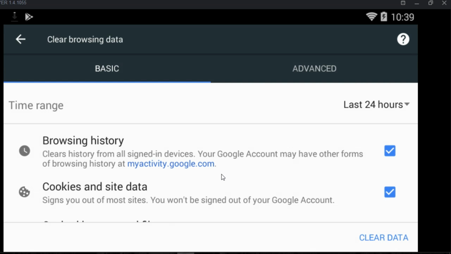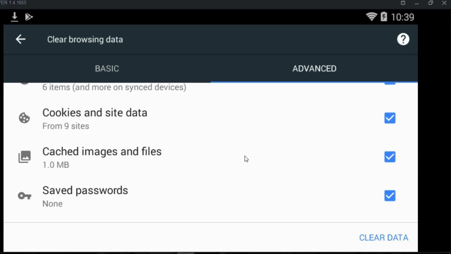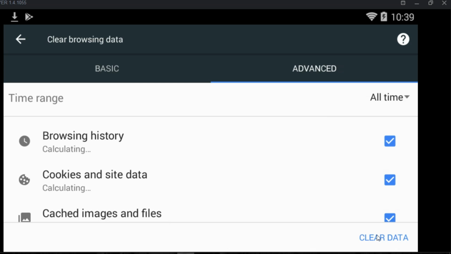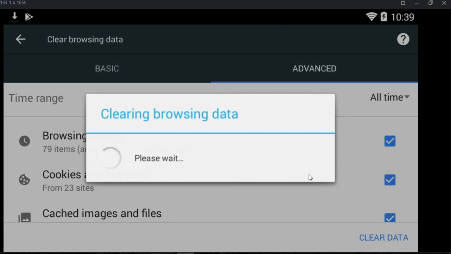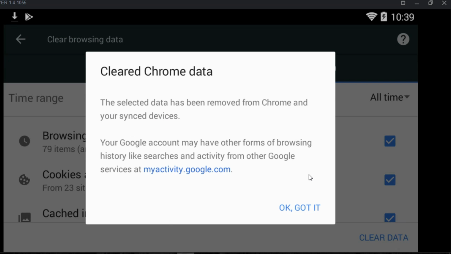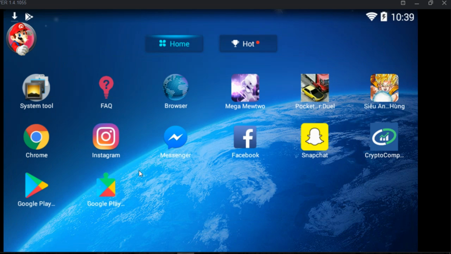It will clear the browsing history as well as the cookies and the site data and the cache. So just go and here tap for all time. Click on clear data, click on clear, and wait for the process to complete. Then just click on OK, got it. Once you have done so, you can just go and open the site, hope the problem will be solved.